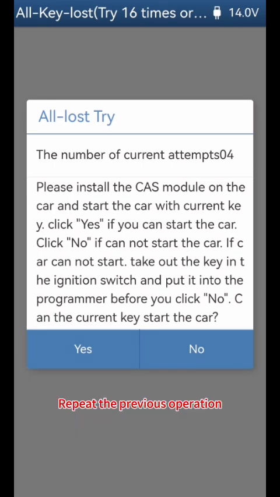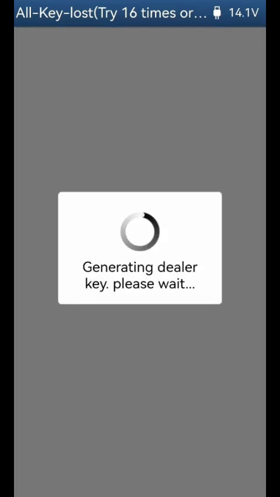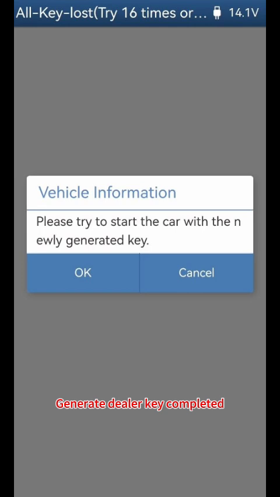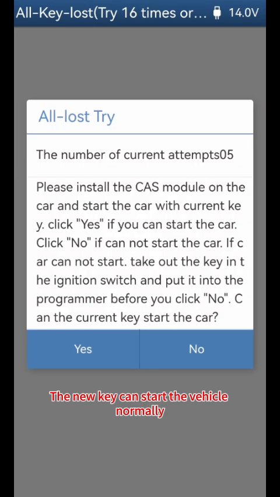Repeat the previous operation until the new key can start the vehicle. Fifth attempt. Generate dealer key completed. Try to start the car with the newly generated key. Click OK. The new key can start the vehicle normally.